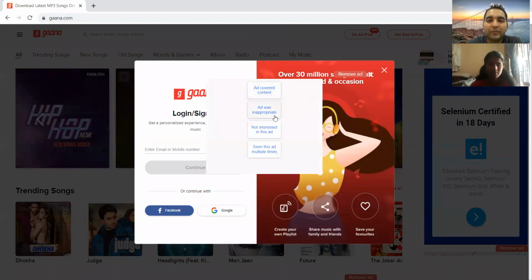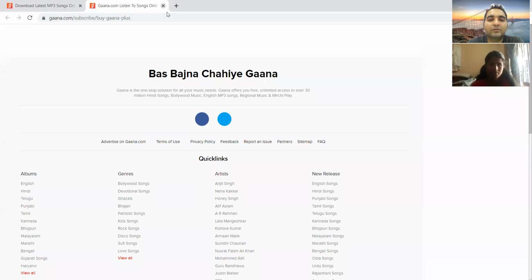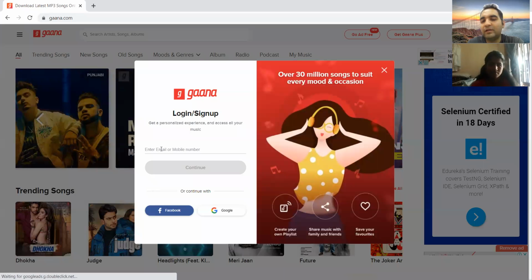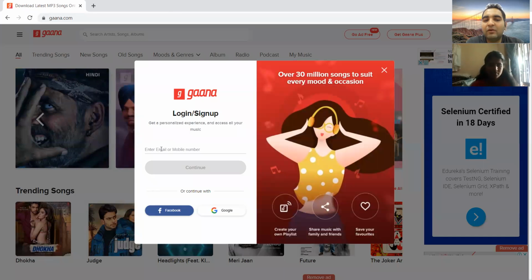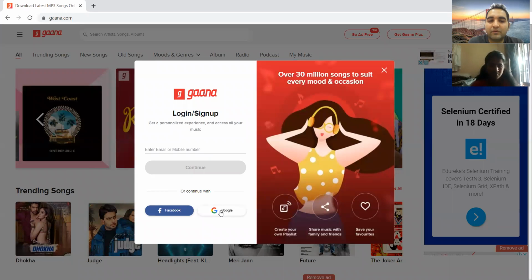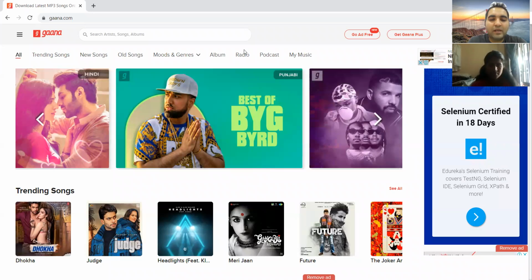I think you covered it, right? See this mobile number, if you enter, I don't know why these advertisements are coming over here. The moment you click on login, if you enter a valid email or mobile number, then a link or OTP should get generated, with the help of which you should be able to log in to Ghana.com. Then you can also log in via Facebook or your Google account. These are a few of the test scenarios that you will be testing on the web-based application, right?